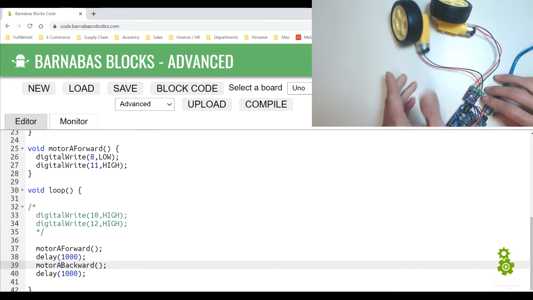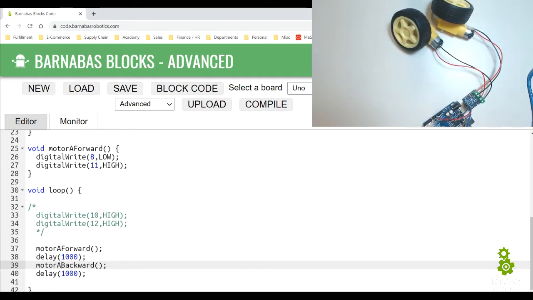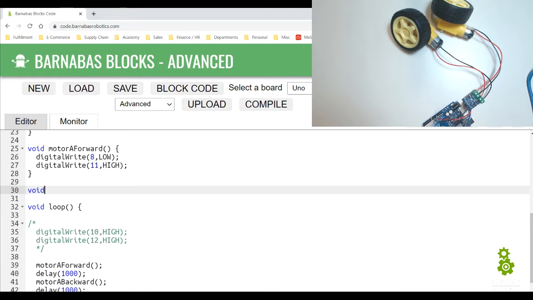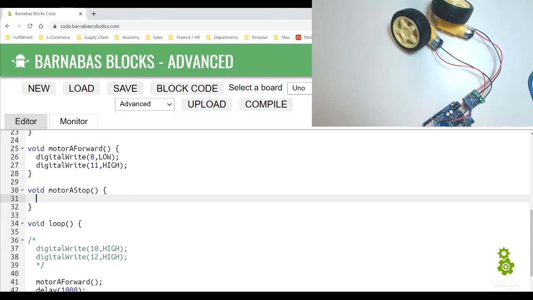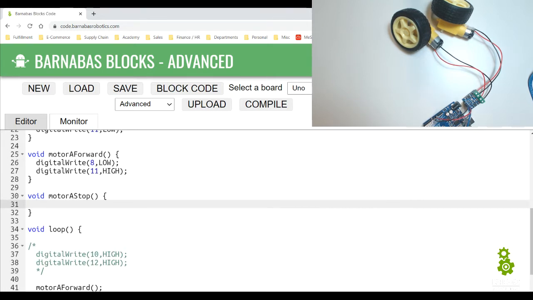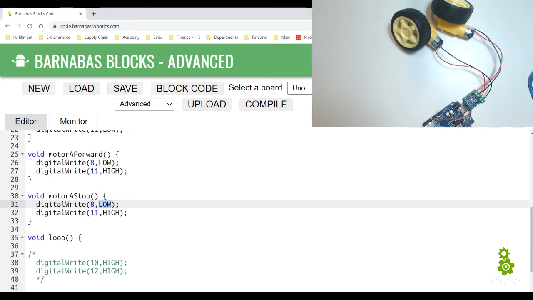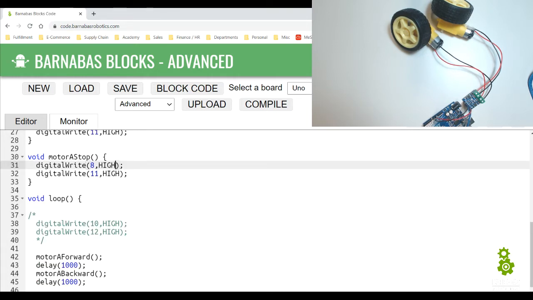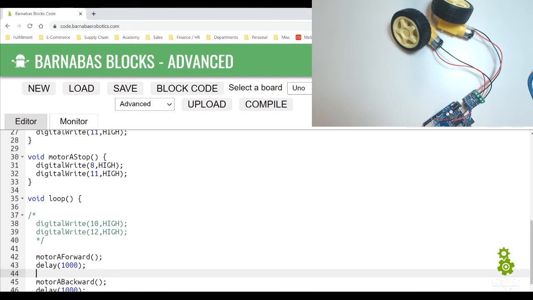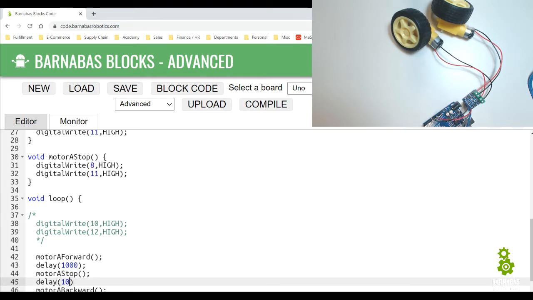So let's do that. To do that, let's create a stop function. Void motor A stop. All right. And then what are the stop instructions? Well, it's our 2 digital writes, and you set them both high or both low. All right. So we have that. So then now what I can do is say move motor A forward, delay a second. Then I'm going to do motor A stop, and then I want to also delay a second.